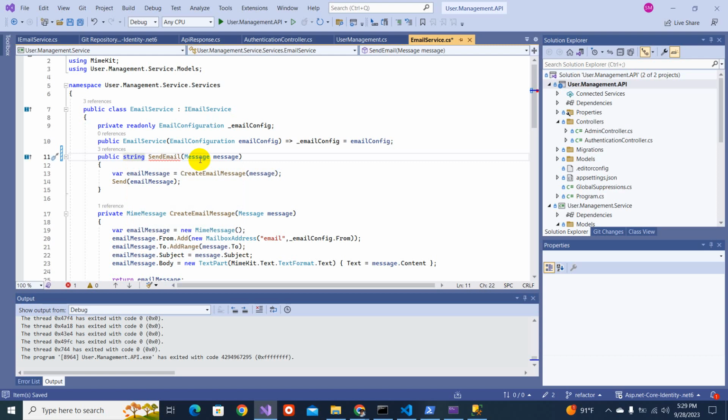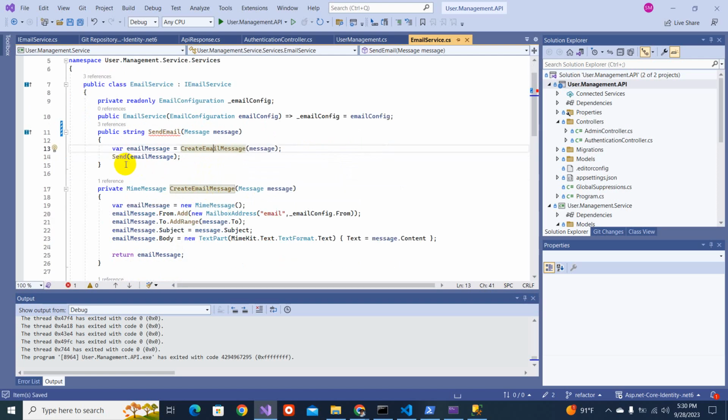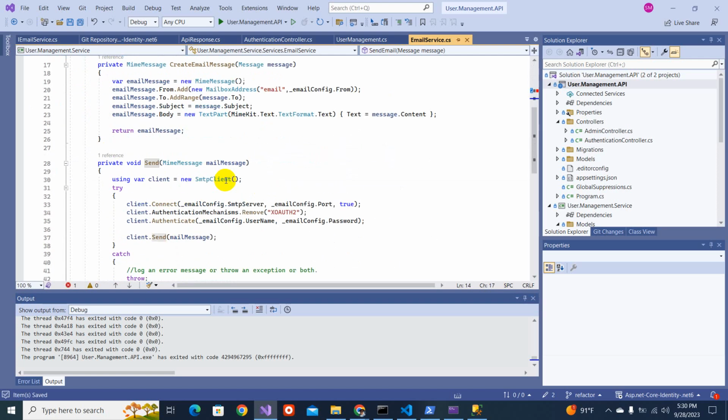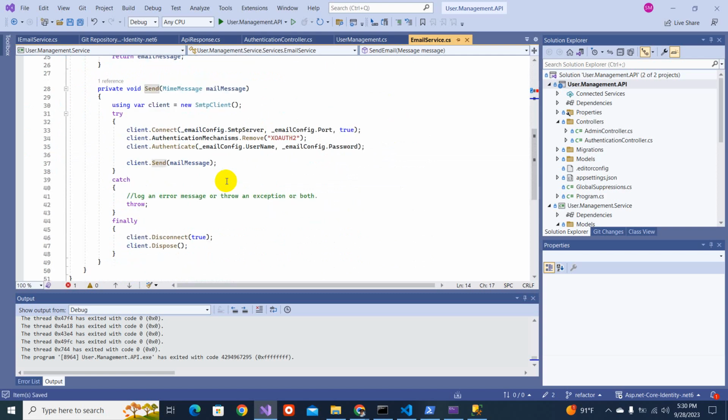Okay, now here send email is still giving me the error. Why is it still giving me the error? Create email message and send email. Send is also white.